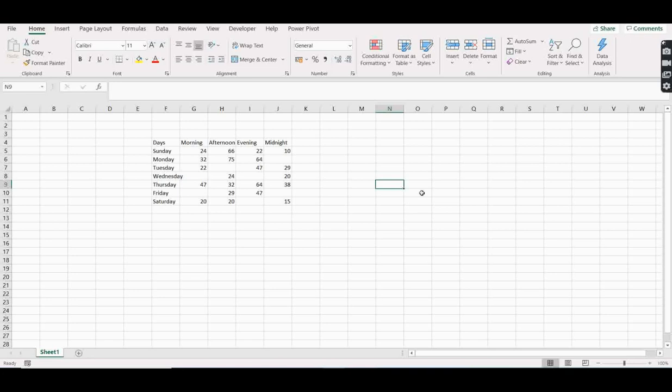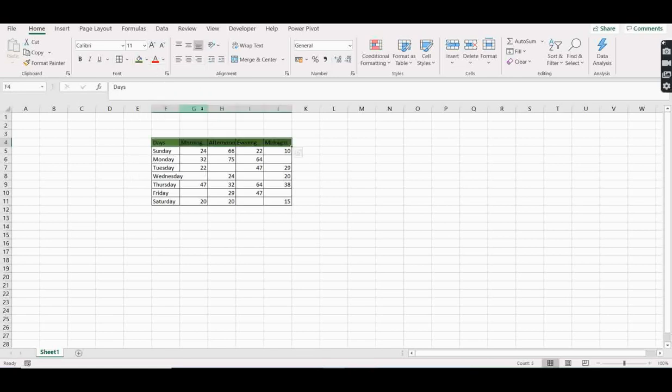So for that I have created a sample data over here. You can see that we have a set of data, like we have days, morning, afternoon, evening, midnight. Then we have days from Sunday to Saturday. We have corresponding data over there, but we can see that certain cells are left blank due to some reasons. It might be due to various reasons, but what we want to do is we need to highlight these blank cells. So I'm just formatting the table.